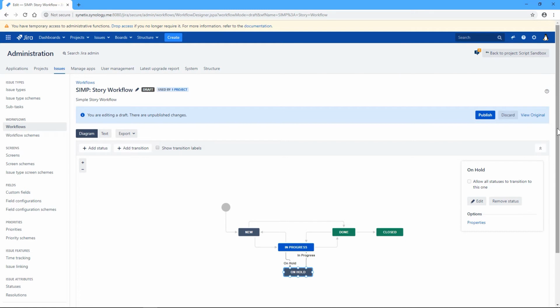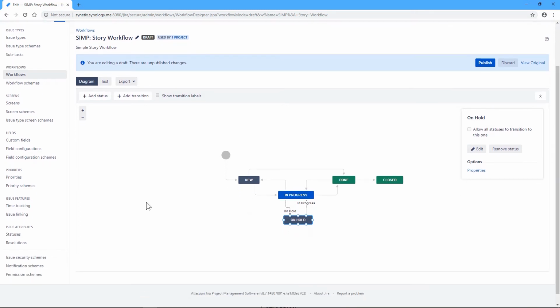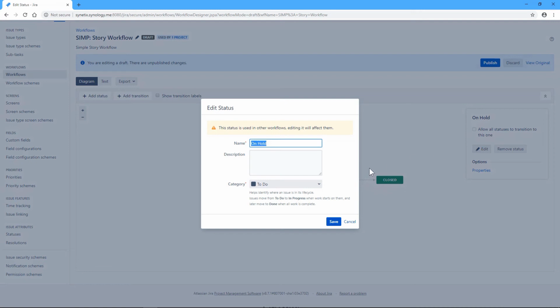Let's have a look what else can we do. Can we change the status name? So let's take this one. Can we change the status name? On hold now.